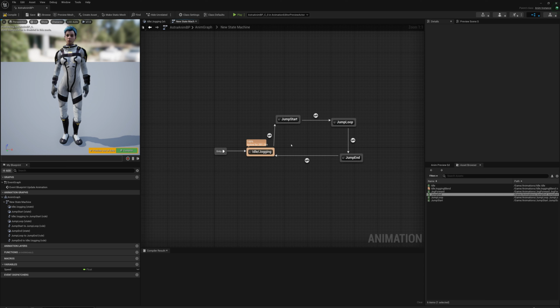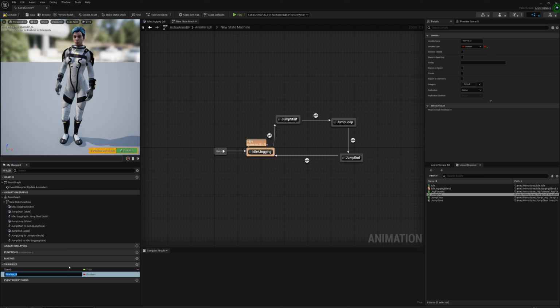And now I need to set up the rules, and the rules determine how we go around this loop. So how do we know we need to start the jump in the first place? So I'm going to create a new variable. So similar to using the speed variable to determine where we are in our idle jogging blend, we're going to use another variable called is falling.